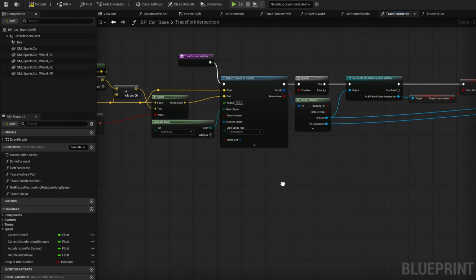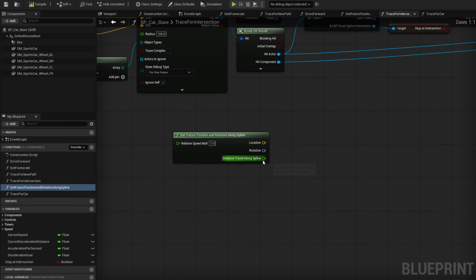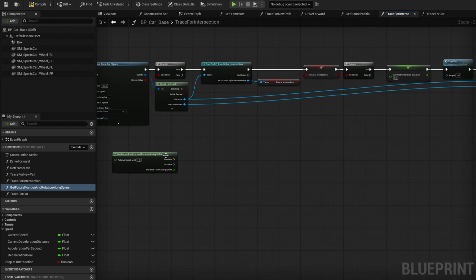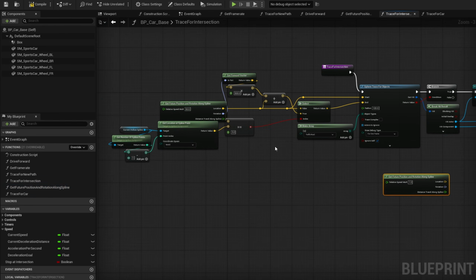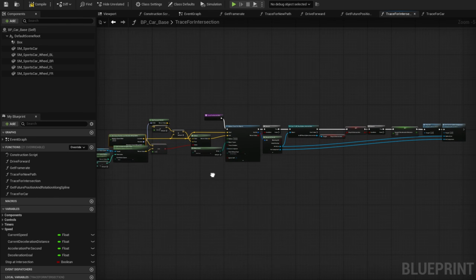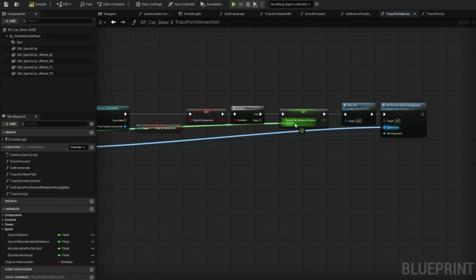So I need to know what is my current position along the spline and what is the final position of the spline. Well, we've basically already got that in the get future position and rotation along spline, right? We have the distance travel along spline. That is what we need. Now we just need to make sure that we're using the same value here of 50. I could, to make it safe, just use this distance here, honestly. And we'll need the same kind of math we were using before, potentially, but because this is the first car there, we could just plug this in all the way through.